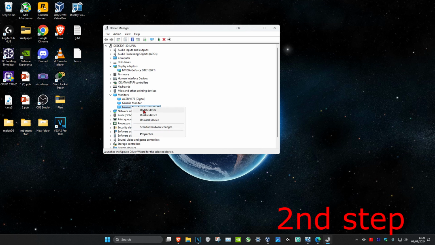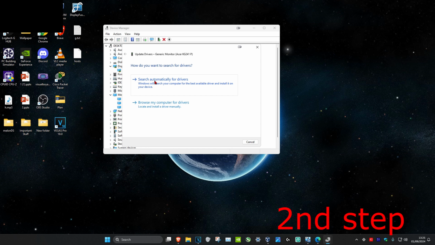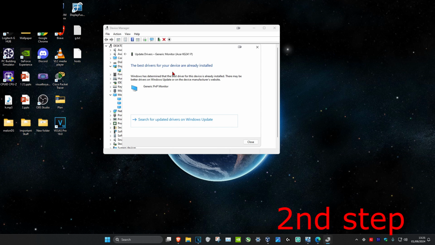You want to right click on it and then click on update driver. And then click on search automatically for drivers. Make sure you have the best drivers for your monitor also installed.